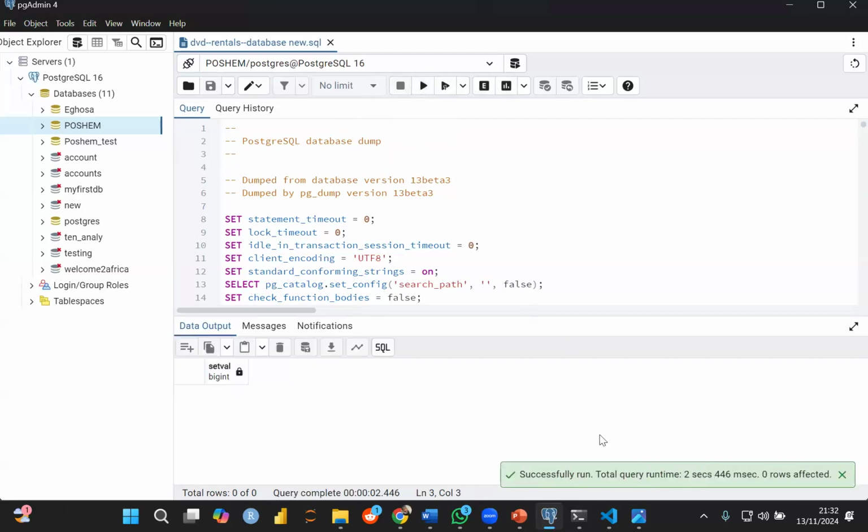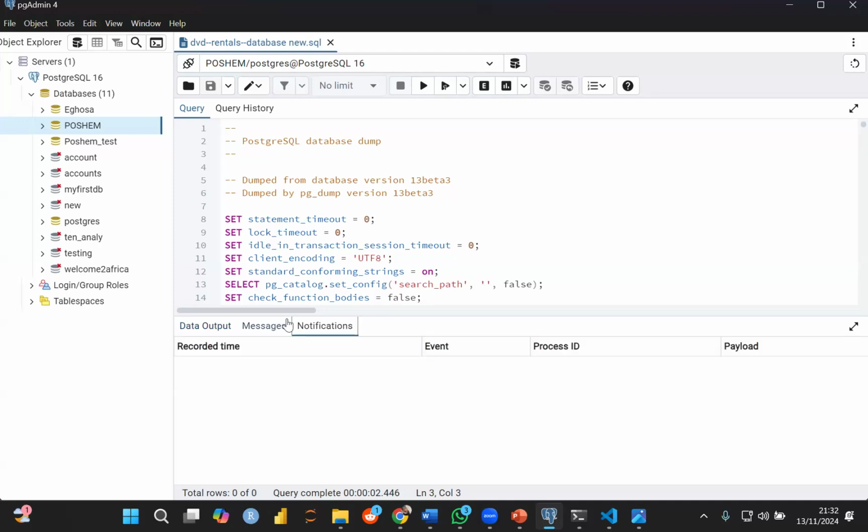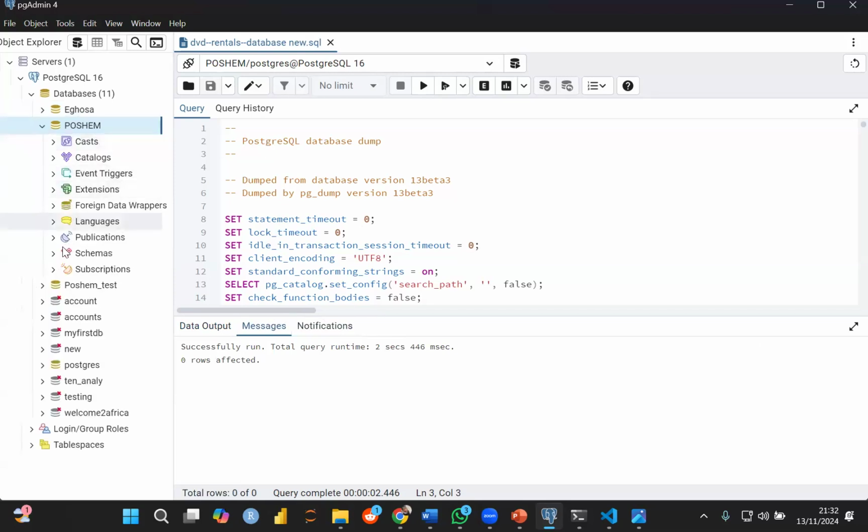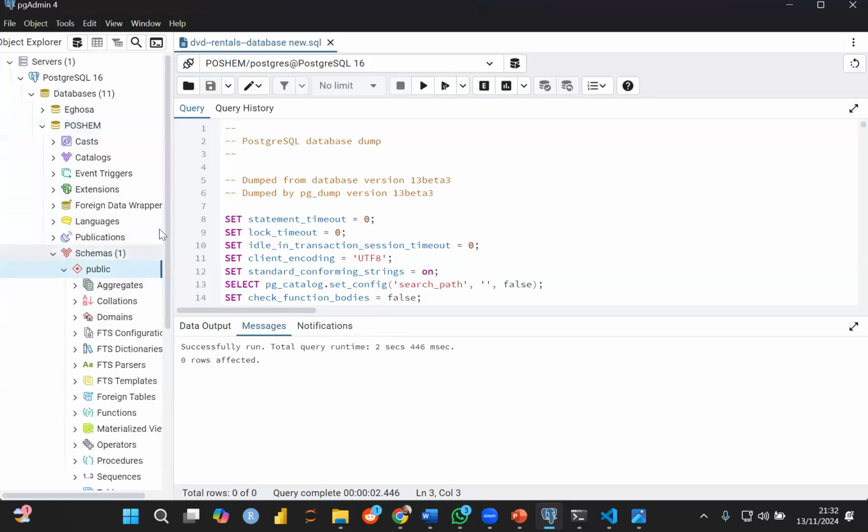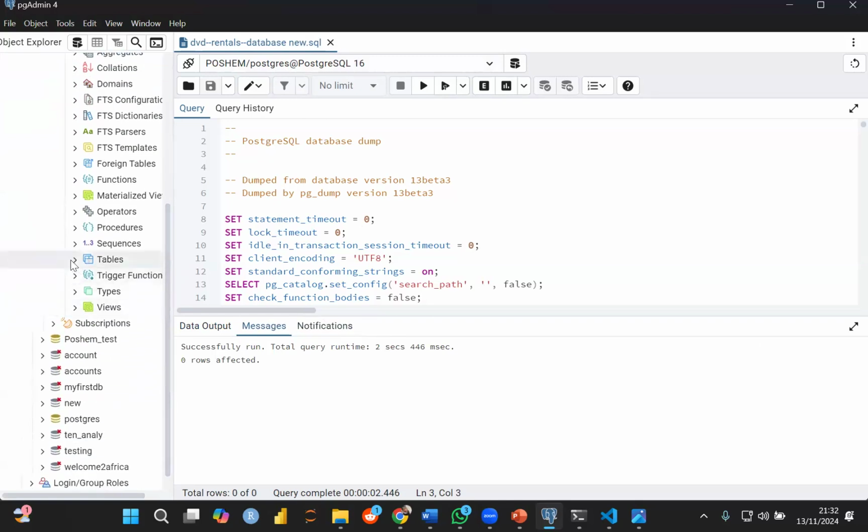I don't know if you saw what happened there. The green something. Let me go to messages. Successfully run. Whatever I ran here, you won't really see it yet, but let me show you what I ran. If I go to schemas and I go to tables, this is the database that the query is linked to. If I go to tables, you see probably nothing.